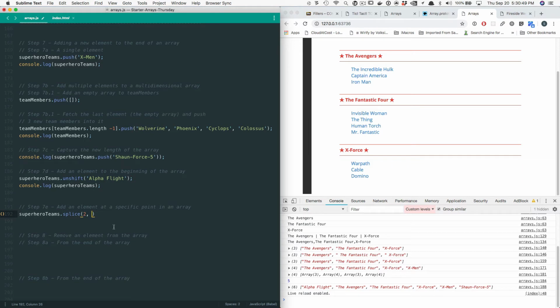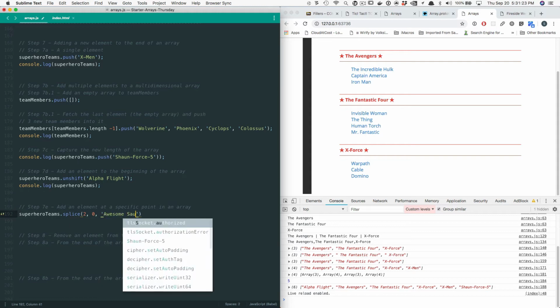The reason is because splice actually does double duty. It can either insert a new element, or it can replace an existing element. So I don't want to move over by any spots, because if I do, I will wind up replacing the Fantastic Four, or I can wind up replacing all 3 of these or all 4 of these. So I need to be careful. I'm only going to move no spots. I'm going to go right in between here and squeeze this new group right in between there. I'm going to call it the Awesome Sauce Group.